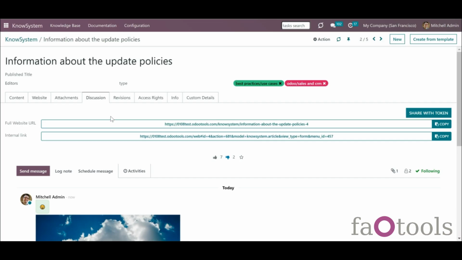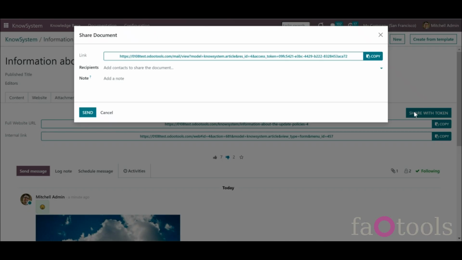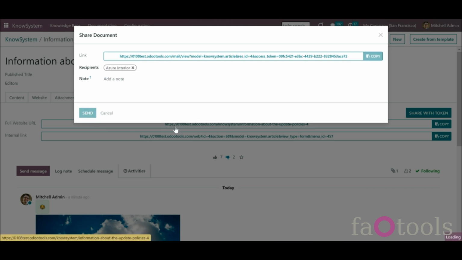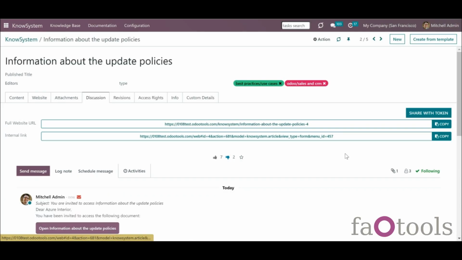Above the Messages thread, you will find the links to share an article with internal or public portal users. Keep in mind that a user should have access to the article to see it, or it should be published. Simultaneously, it is possible to share an article with any user, neglecting access rights. For that, click on the button Share with Token. The link with a special token will be generated. Copy the link and send it to a user. Anyone with the link will be able to see the article even if it's not published.